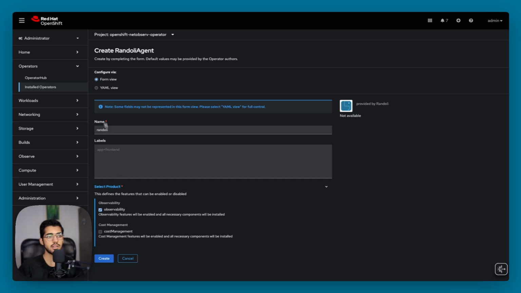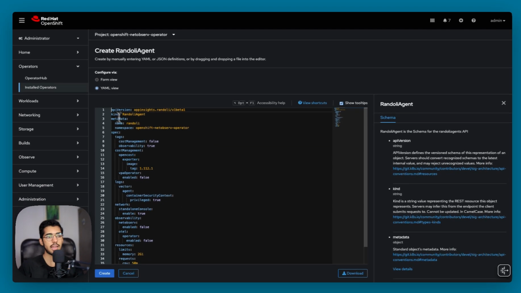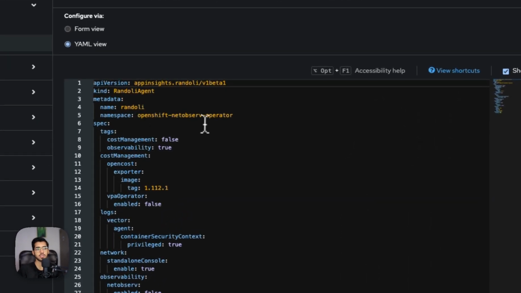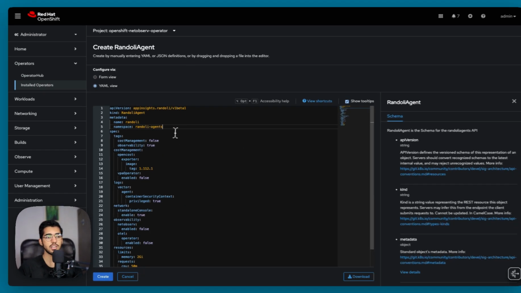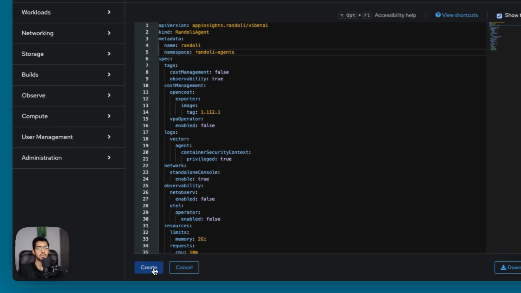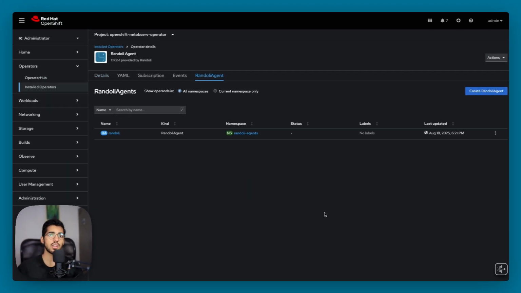Once the option is selected, we'll switch to the YAML view. And here, instead of OpenShift net observe operator namespace, we'll go ahead and change this to Randoli agents, which is the default namespace for all the Randoli agents related components. Once this is changed, we can click on the create button. And this will create the Randoli agent instance inside our cluster, which when successfully deployed, will install all the necessary observability components in order to visualize and get the insights on the Randoli UI.